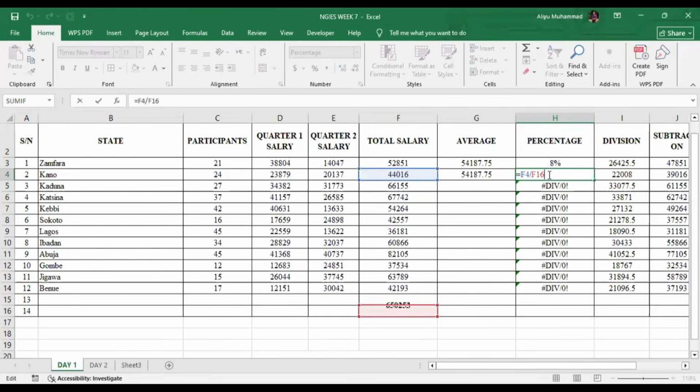So you see, it has jumped from this F15, which is our total, to F16, and F16 is empty. A number divided by 0 gives an error. Even this one has jumped to F17.